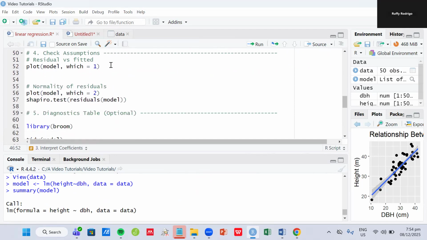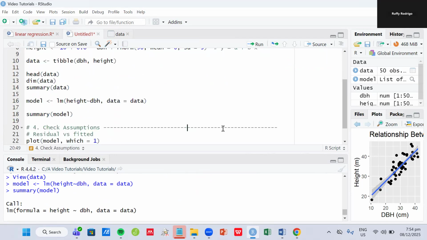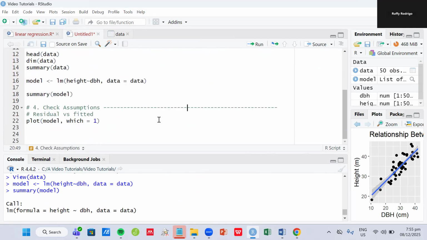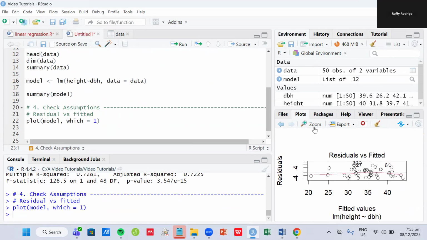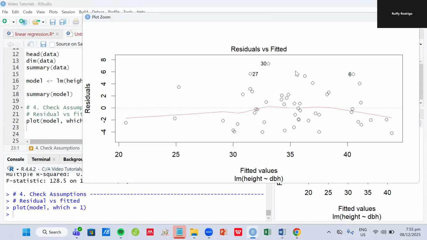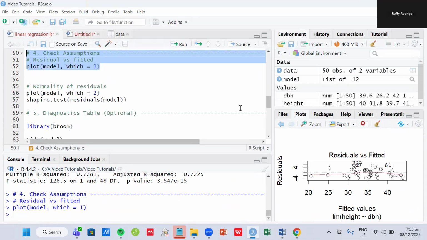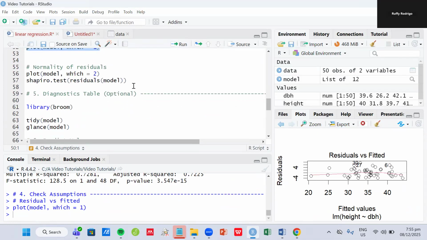So now let's try to look at plot. How to use plot. So plot is just plot(model), and you can see this is just how you check your model. So this is the residuals versus fitted. And another way to look at it is this normality.